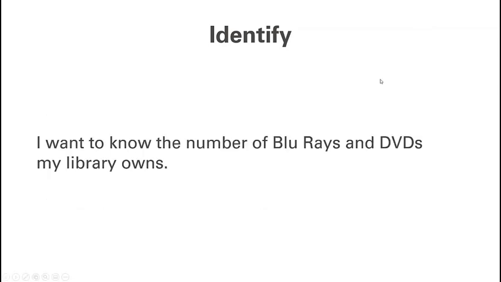So let's create our first report. So again, going to SimplyReports with a purpose. This is a basic curiosity question. I want to know the number of Blu-rays that my library owns. Okay, so let's break it down.